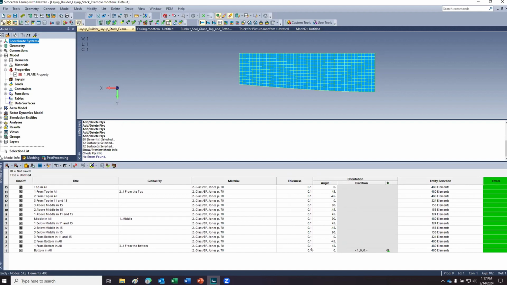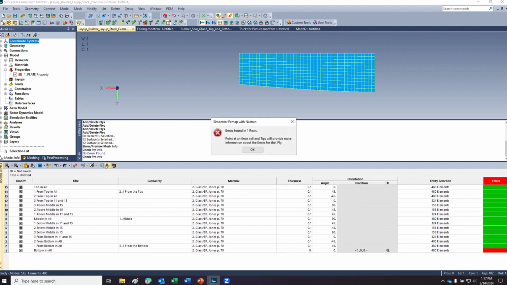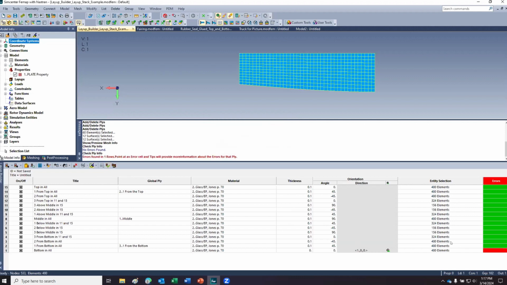Let's say I did not have something defined, like thickness was 0. If I do a check here, it's going to tell me, hey, I found an error. I can highlight it over here, and it tells me what the problem is: an invalid thickness, but it could be an invalid whatever it might be. There's a number of different things, and as you go up here, you can see what you have in the row. So let me turn this back to 0.1, and then finally, when it's time to go, I just do build layups here.